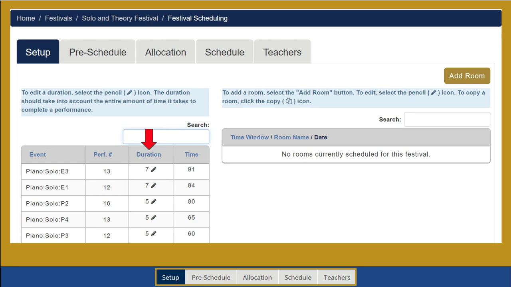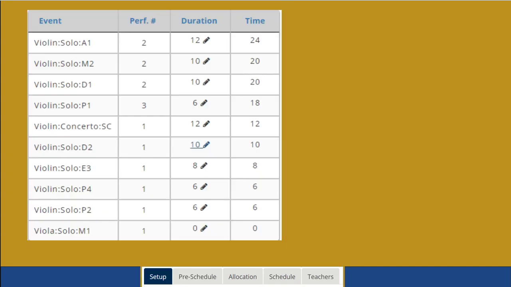If you have a new event or class in an event this year, then you will need to assign a duration time. Your rooms will also be empty. Rooms and the time windows will need to be set up. To edit the times, simply click on the pencil icon in the duration column.